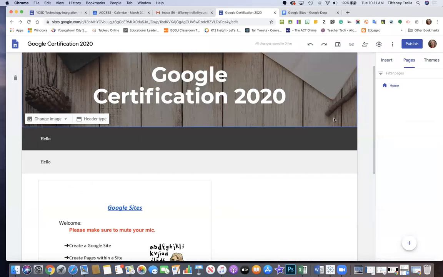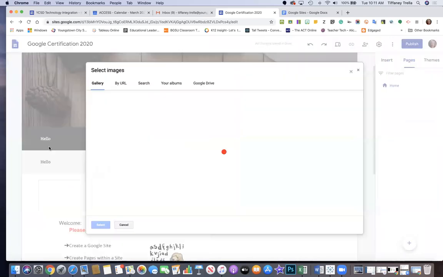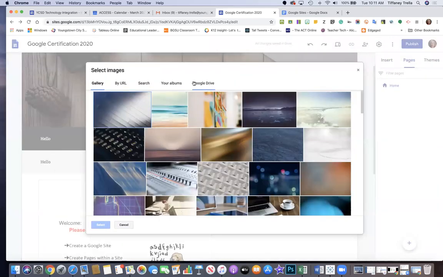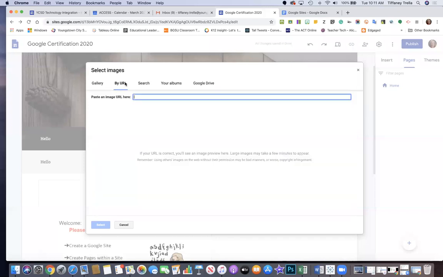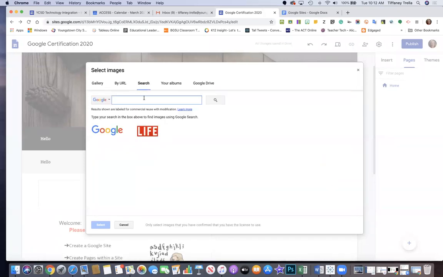One of the things that I like to do at the top is I don't like the pictures that are usually in the background. So one of the things that you're going to maybe want to do is change your image. So I can go up and I can select an image and it will open up, and I can go into my drive or my album or in a gallery, or I can just search by a URL if I happen to know what it is, or I can search images.